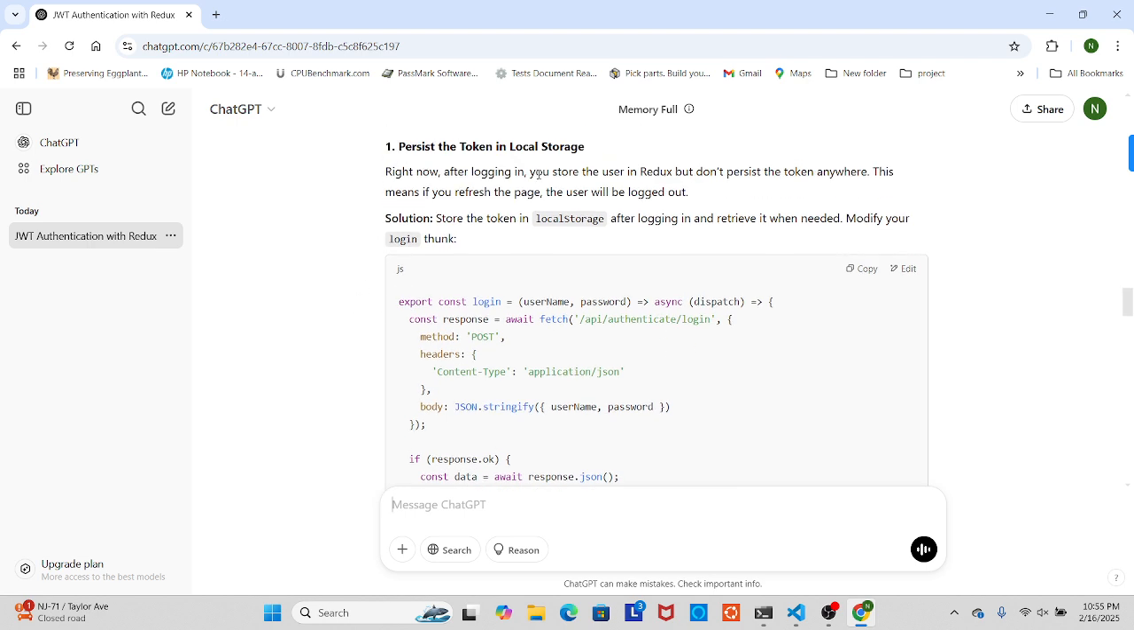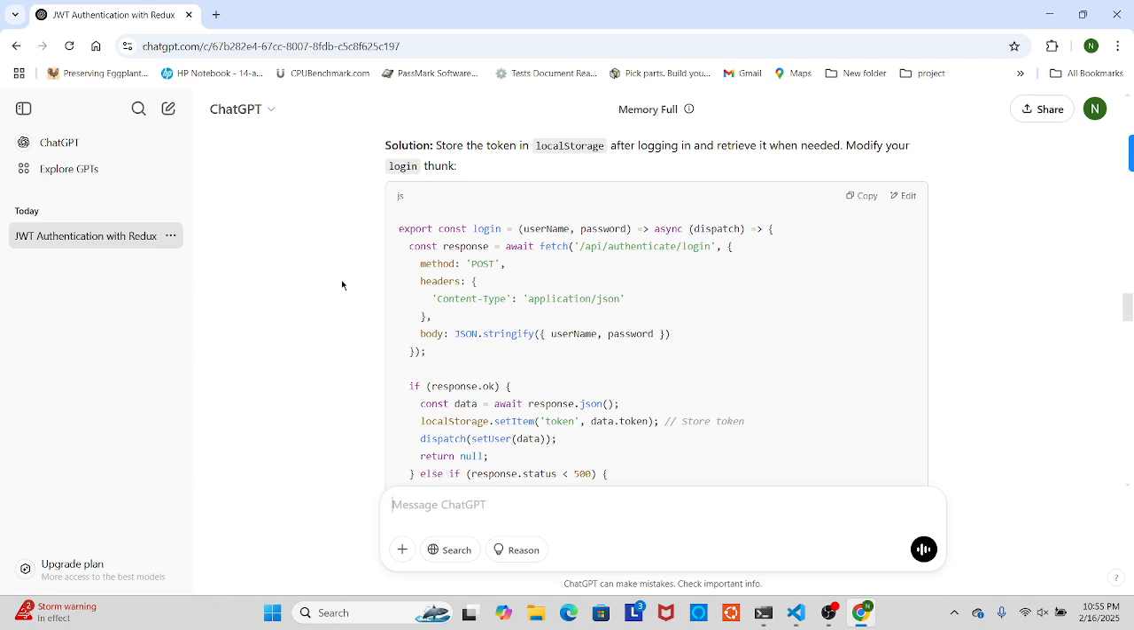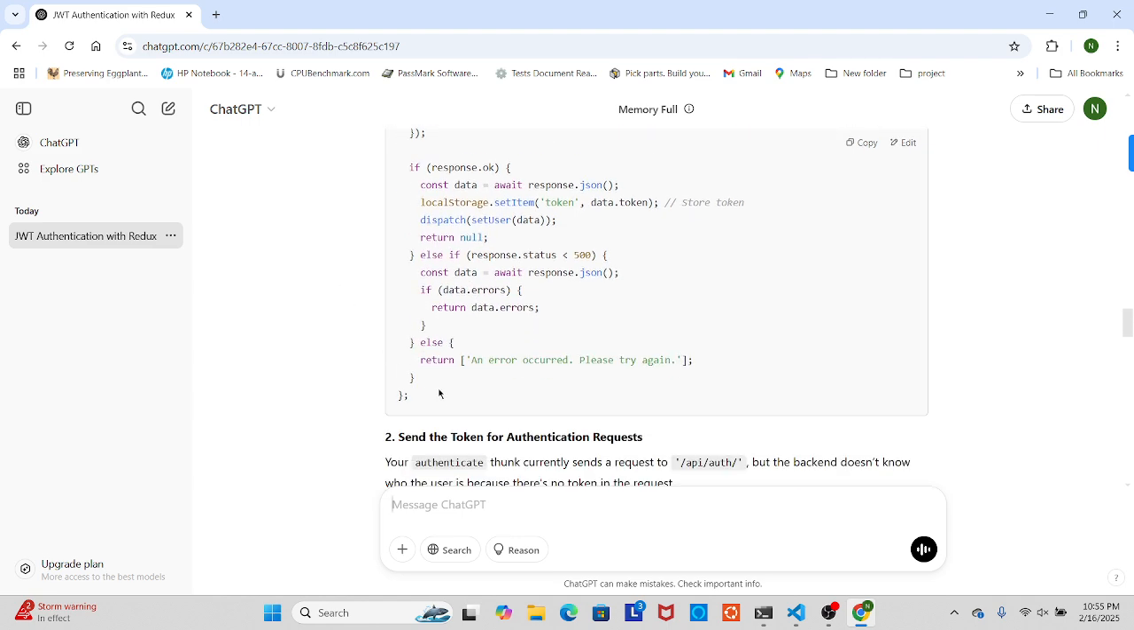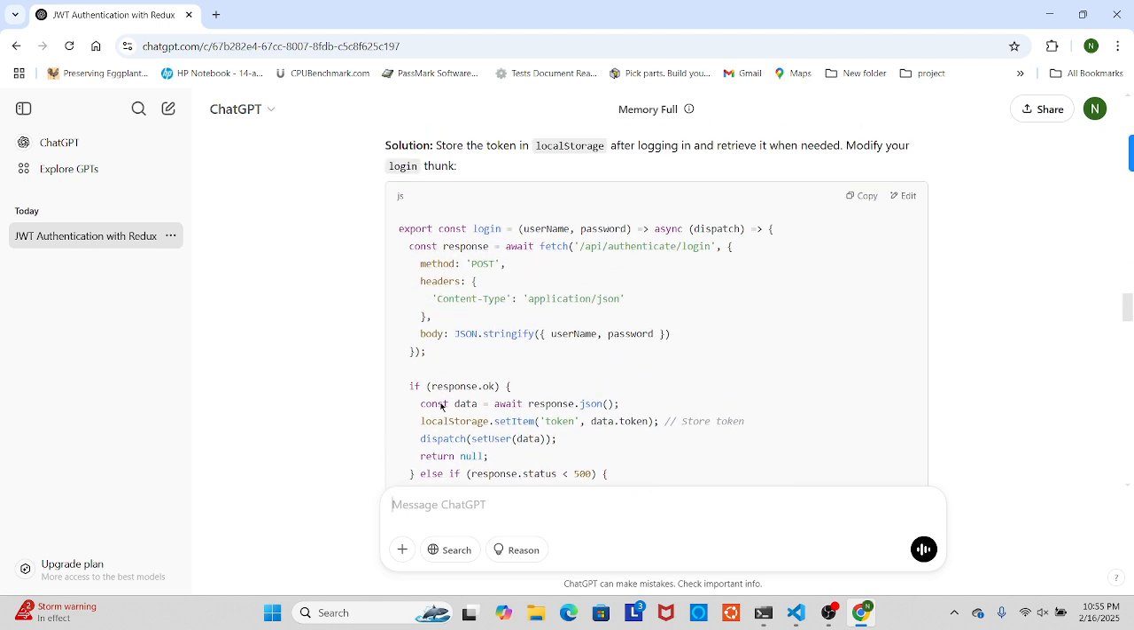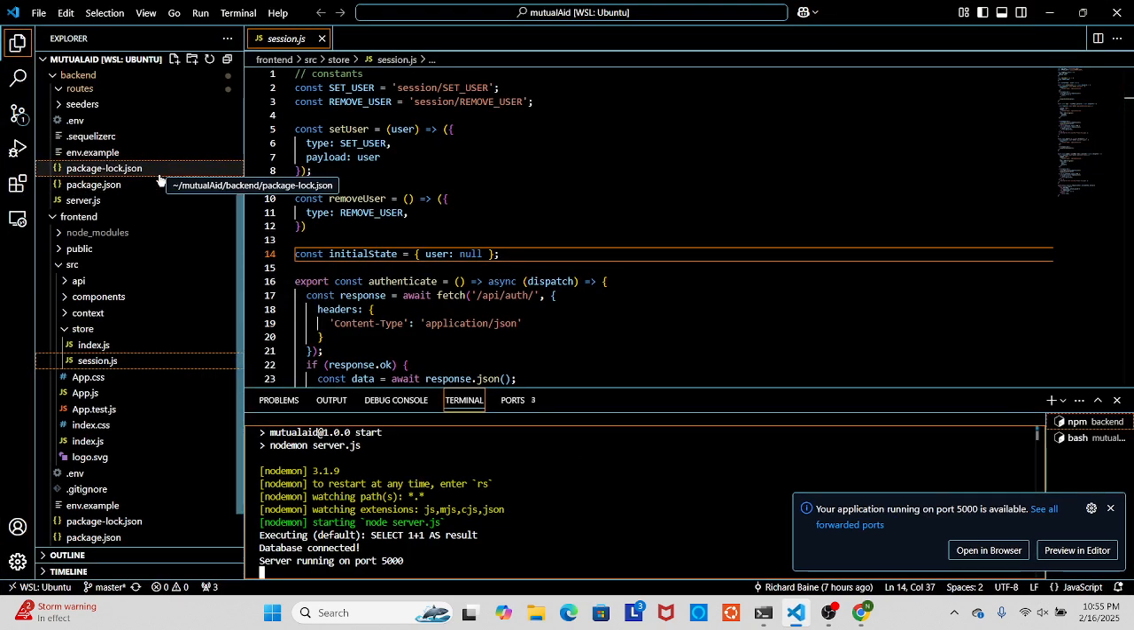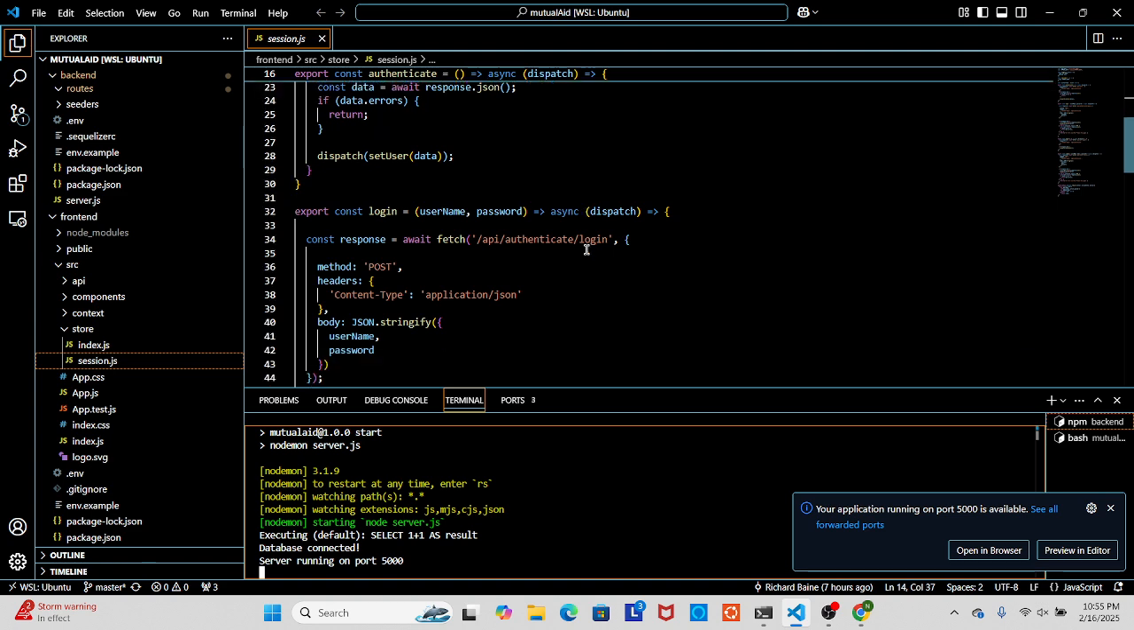Solution. After logging in, you store the user in Redux, but don't persist the token anywhere. That's bad. Be logged out. After logging in, retrieve it when needed. Modify your login thunk. Okay, let's see what's wrong with my login thunk, because I might actually be able to answer this, or at least wrap my head around this.